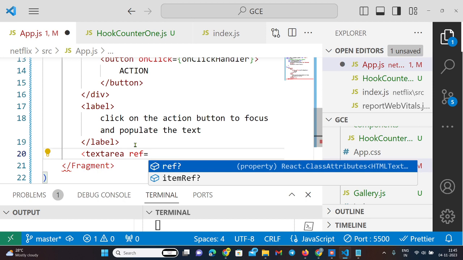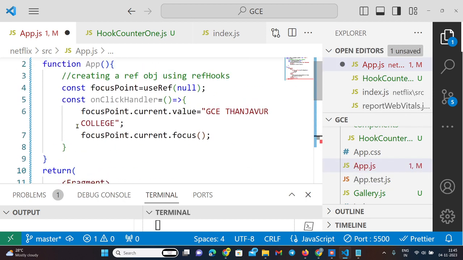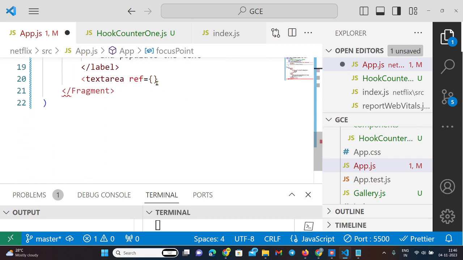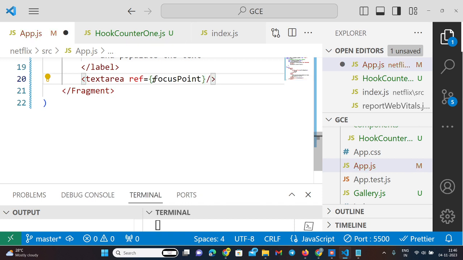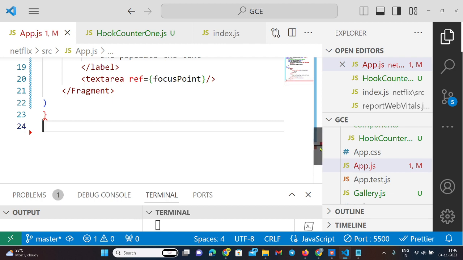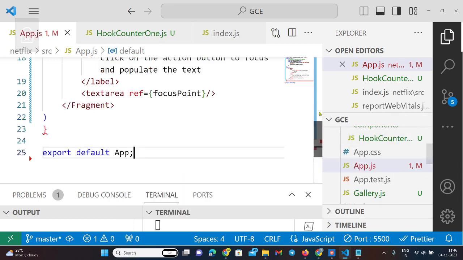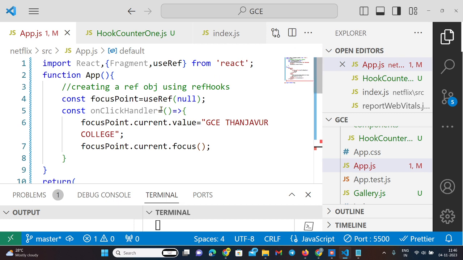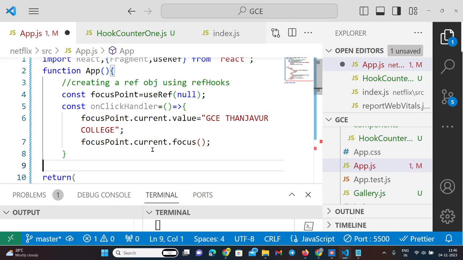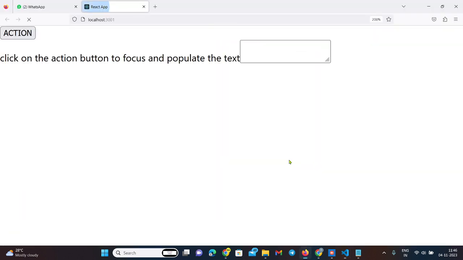We have created a reference, right, so we need to use it here. What is that? Reference point. Sorry, that is focusPoint. So ref is focusPoint. Curly brace, correct. Now if you type something, it will get into the action. That's it.